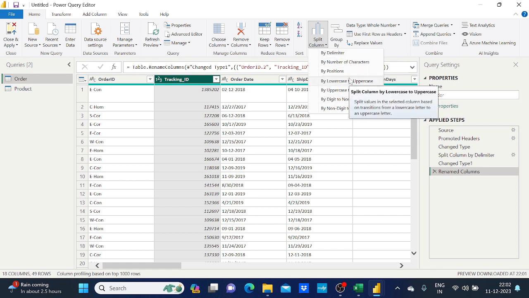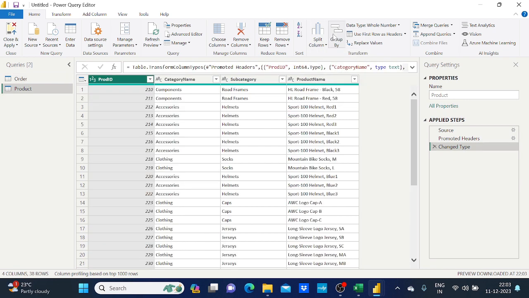In the coming days I am going to create a separate video for each option, for each functionality, for each icon. So do not worry. Let me show you. Group by I will show you in a separate video. Merge and append queries, and replace value, I am going to show you in separate videos. Right now please practice whatever functionality I have shown you.